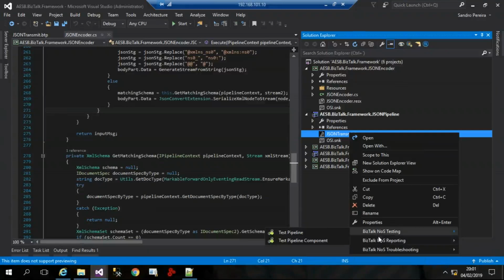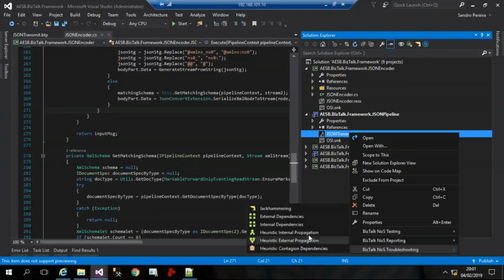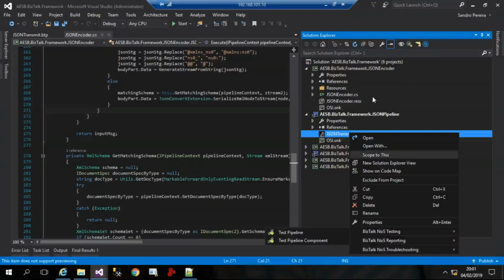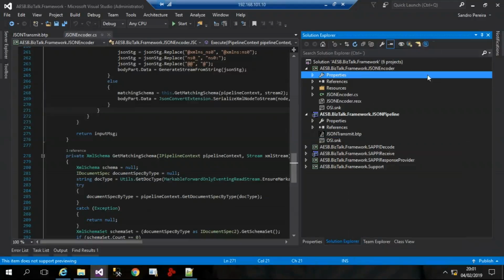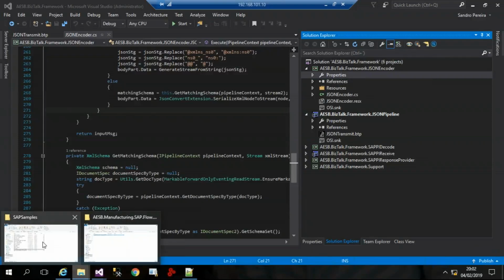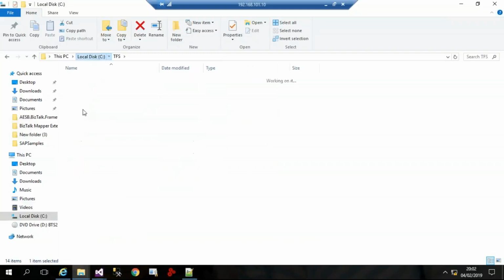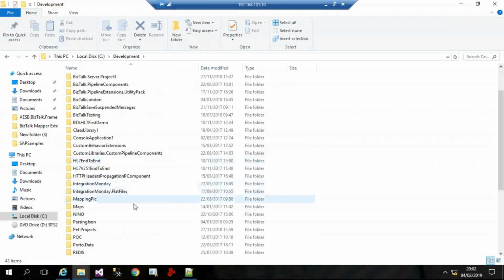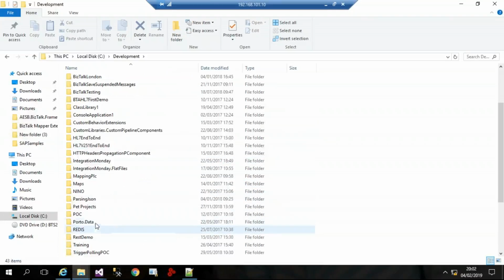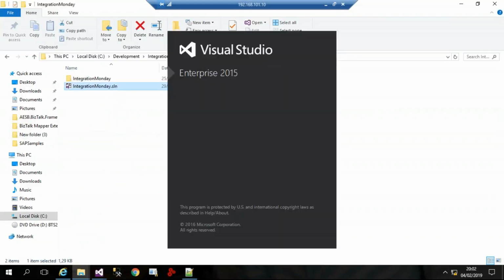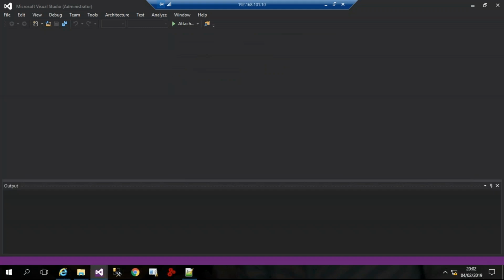Let me check. Testing, reporting, testing. Now, let me go to Jackhammering. Let me find here another project. I didn't try that, so I'm doing that in real time. So let me do integration Monday, I think. I don't know if I have it deployed or not.